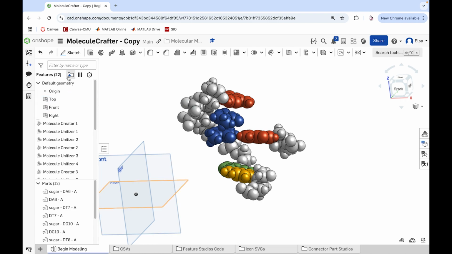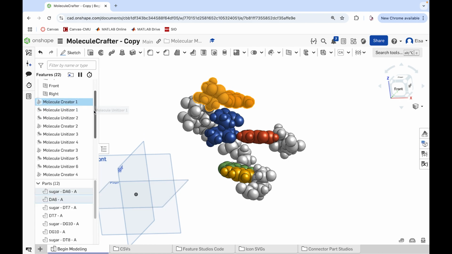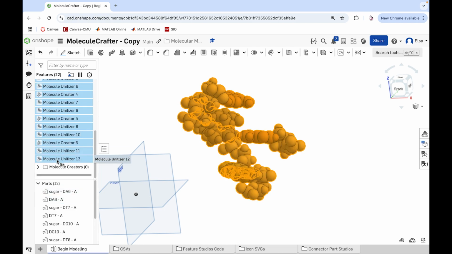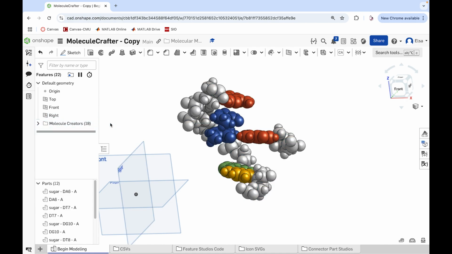So if I go up here and create a new folder, and I'm going to call it molecule creators, it will create this folder down at the bottom. Now, if I select all of my creators and unitizers, I will drag them into this folder, and now they're easily organized here.